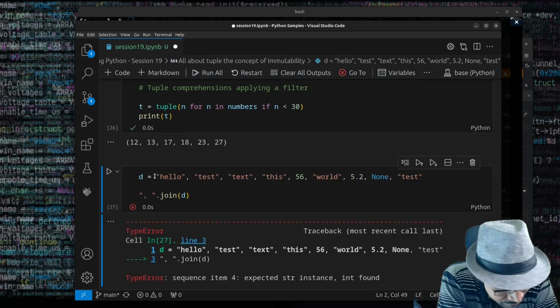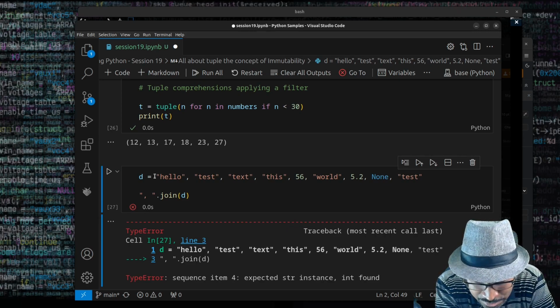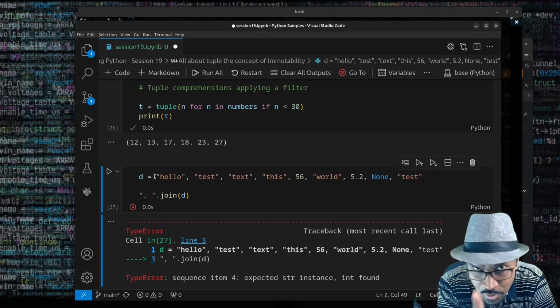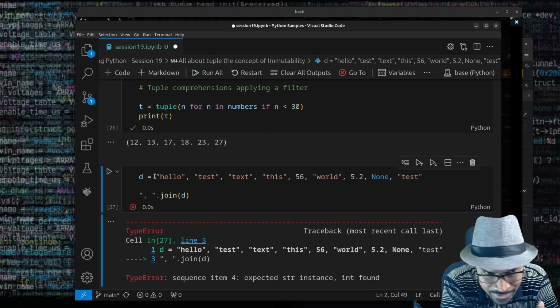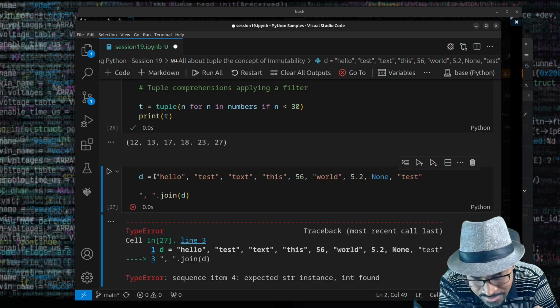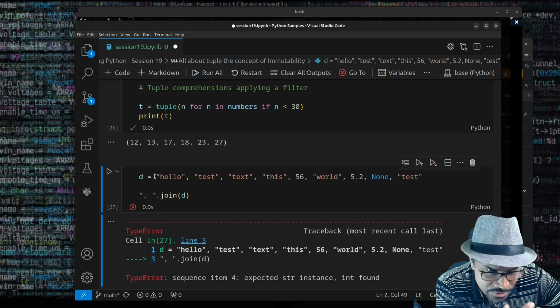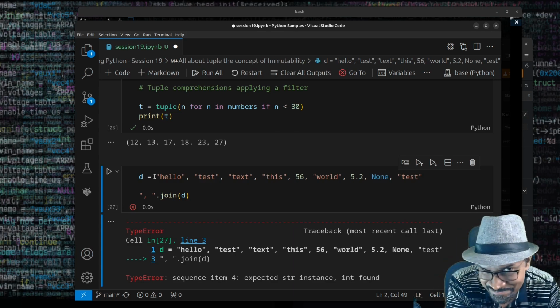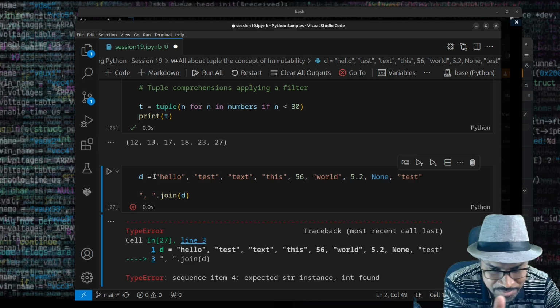Whoops. Failed. And you know why? Because join expects that you pass an iterable that only gives you strings and nothing else. It will not work if it finds some data that's not a string. You're left with two choices. One, transform all the data which are not strings to a string and then join them. That's one option. Or maybe filter them out. I'll show you both options here.